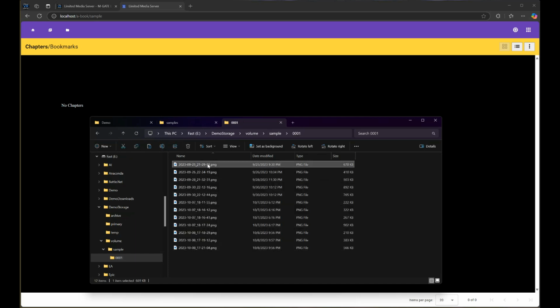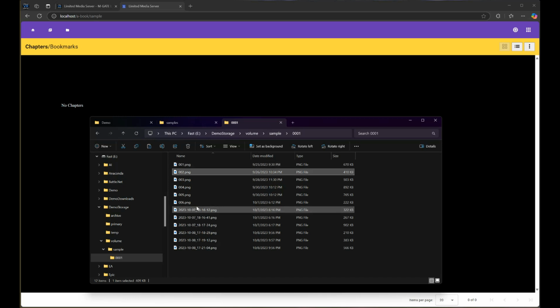Now the files need to be PNGs. That's just a rule. And they also need to be 3 digits, so 001, 002, 003. Typically I would write a Python script or ask ChatGPT to write me a script to rename all the files in a folder with a specific format. That usually works out pretty well.